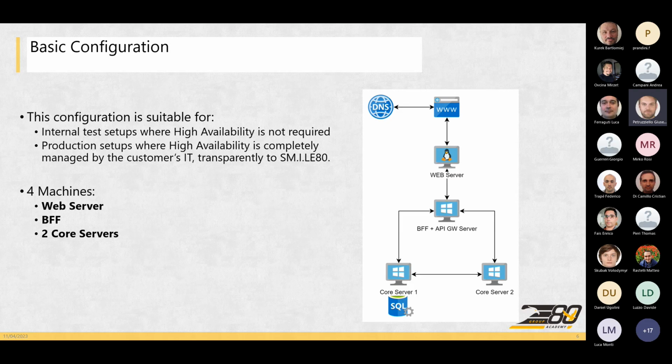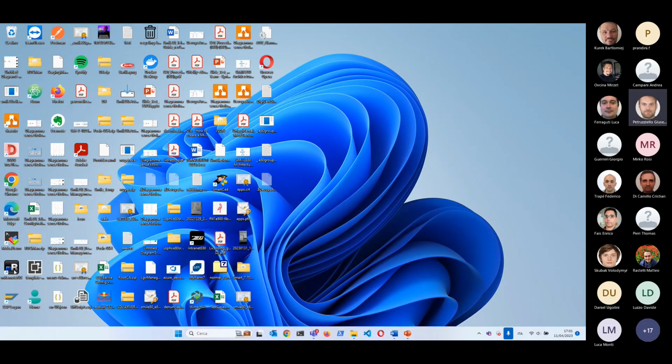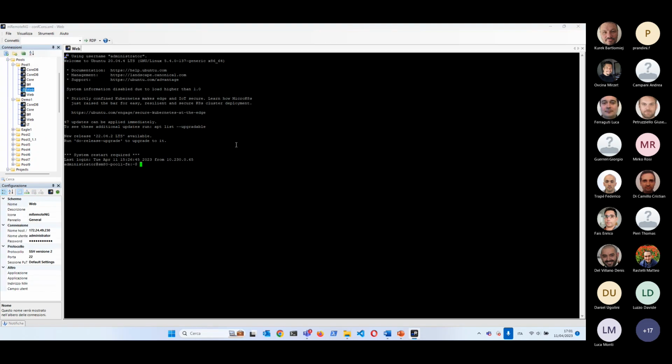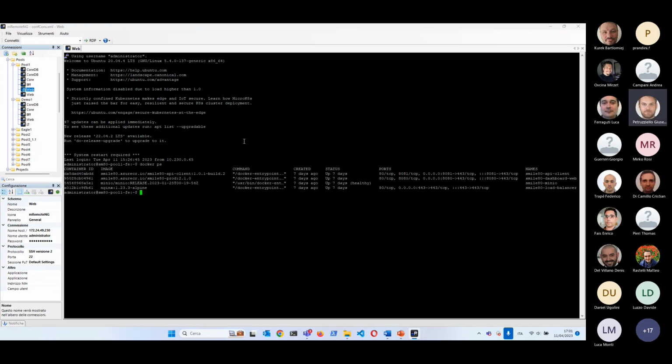I can show you on our system, just a second. For example, we have the Nginx. It's the load balancer, but in this specific configuration it's only a reverse proxy. And we have the dashboard web. This one.